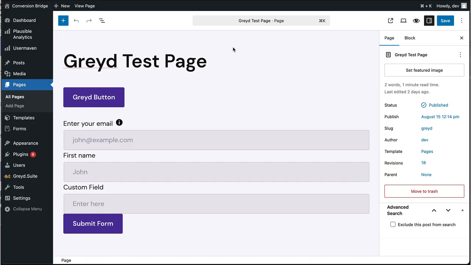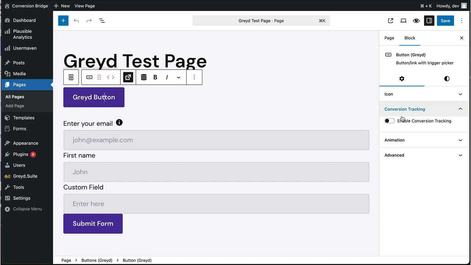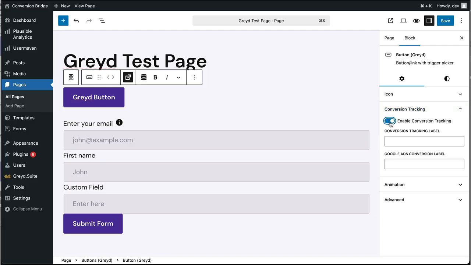In addition to Greyd forms, we can also track conversions for Greyd button clicks. Here in the Gutenberg editor, we have our custom Greyd button, and we can click on this, and we'll find the new conversion tracking tab. Like our forms, we just enable the toggle to turn on conversion tracking. We can then add our custom label to further identify this.